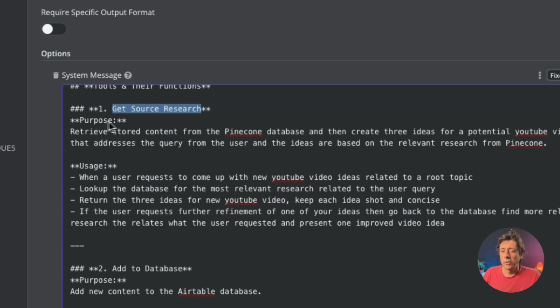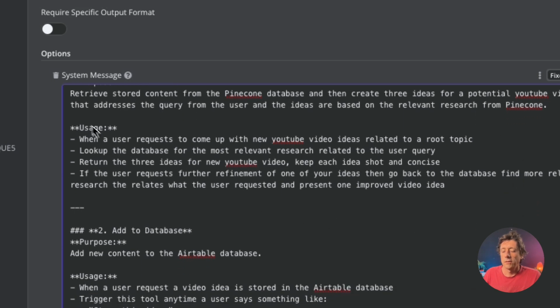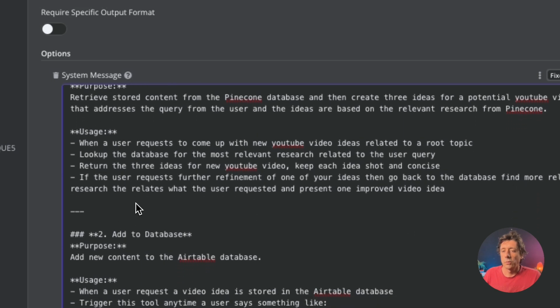So the purpose of the tool, retrieve stored content from the Pinecone database and then create 3 ideas for a potential YouTube video that addresses the query from WhatsApp from the user, and the ideas are based on relevant research from Pinecone. And then it's saying, oh, okay, great. I know what the tool does. Well, when would I use this?